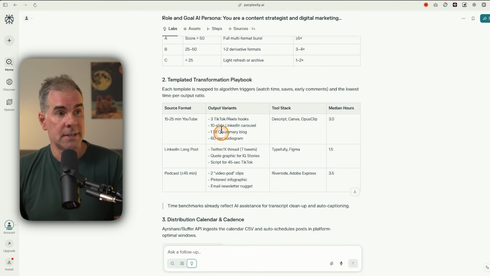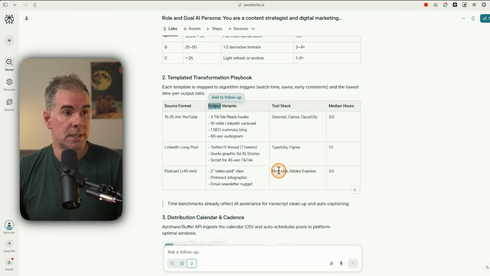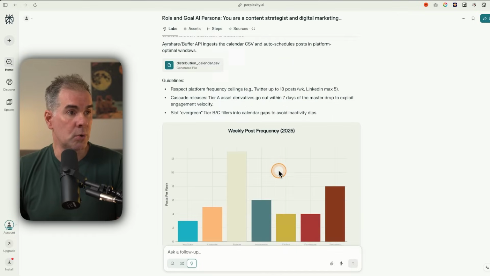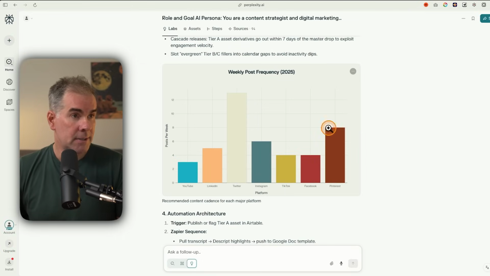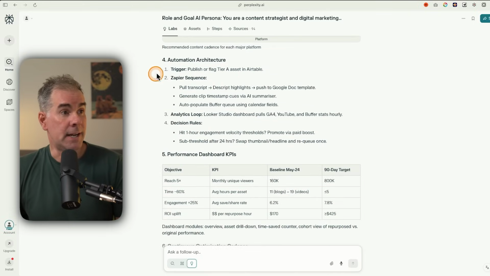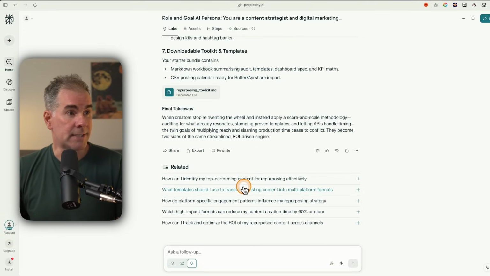So it's telling us the types of things that we can do with a single piece of content, whether it's a LinkedIn post, a podcast episode, YouTube, given us output variants, tells us what tools that we can use for it, a distribution calendar and cadence, what to look for in terms of post frequency, how we can automate this whole thing because it's the architecture. Really breaks it down really nicely.